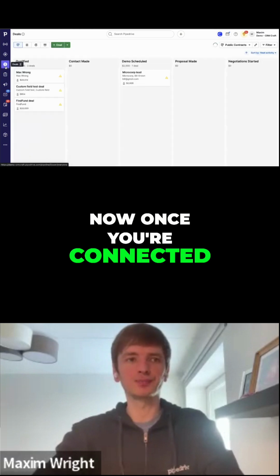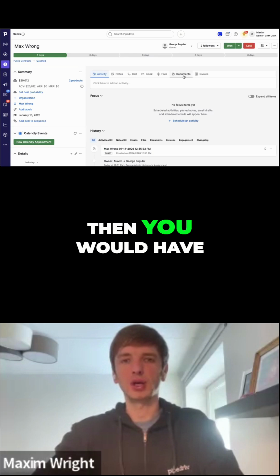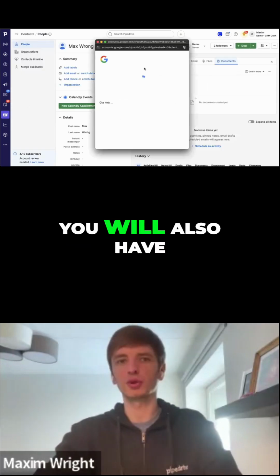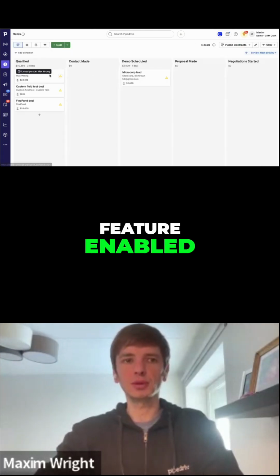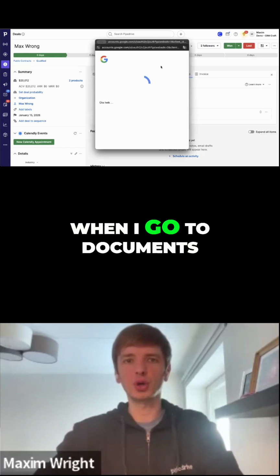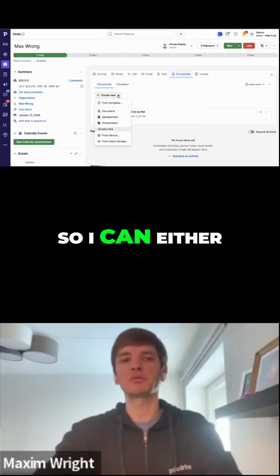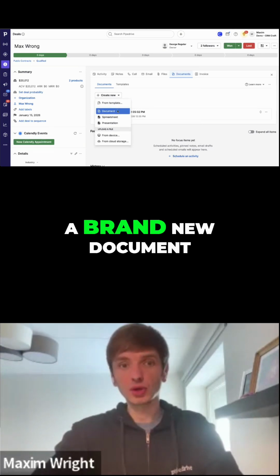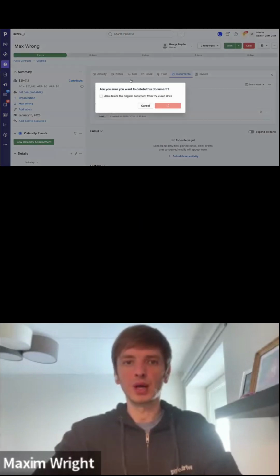Now, once you're connected, if you go to any deal, then you would have a documents tab. And this same applies to when you go to a contact detail view. You will also have a documents tab here. So basically, once I have the feature enabled, once I have the Google Drive integration set, when I go to documents, this is where I will be able to use the documents. So I can either create from a template or start a brand new document, but just for the sake of demonstrating it, I will show you how you can create templates.